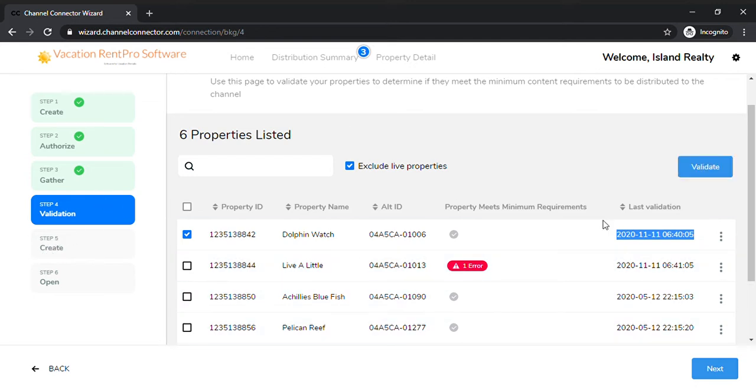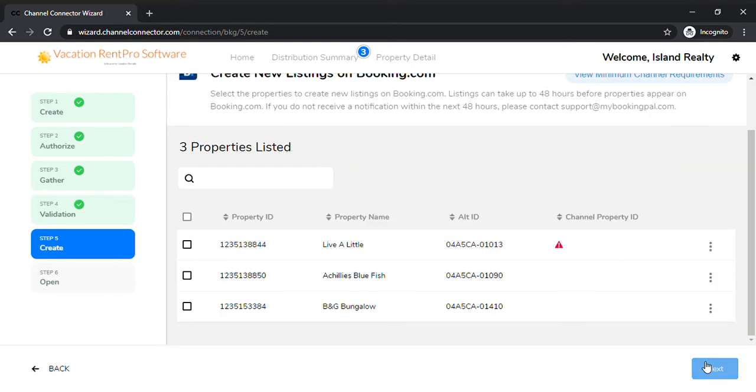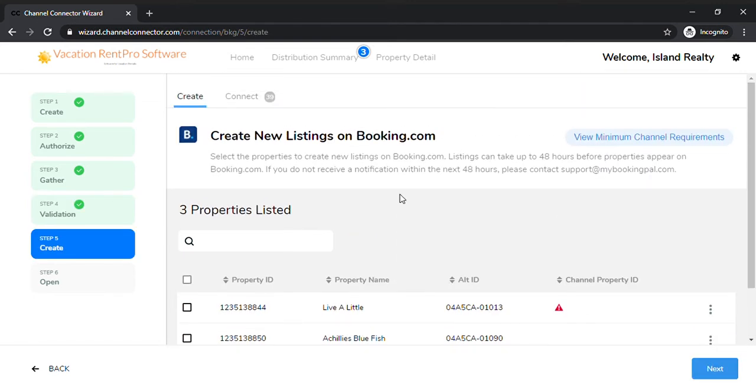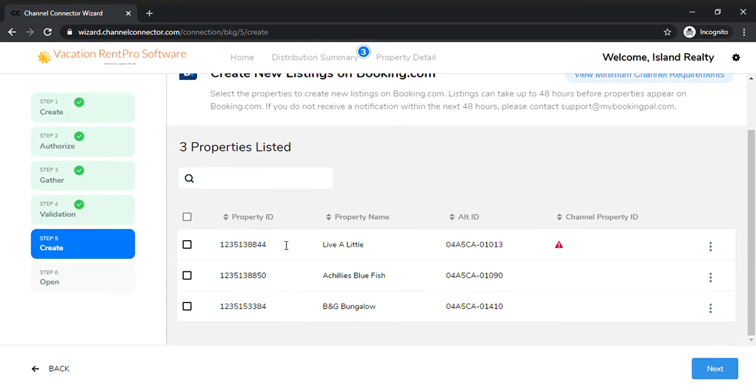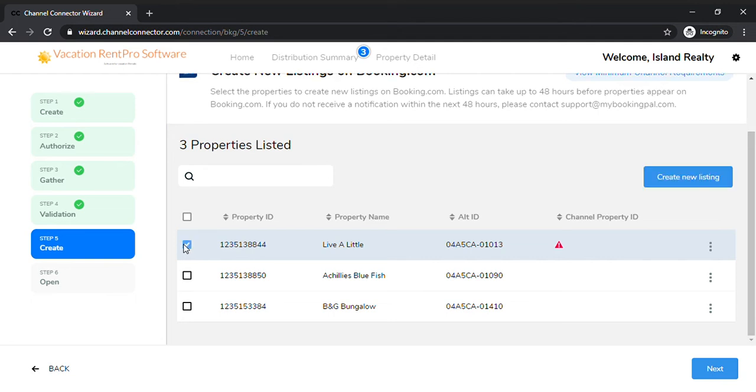So after we complete the validation, we can go to the next step. In this step, step number 5, is where we are going to actually build the property. In order to build the property, please make sure that you are on the Create tab. So on the Create tab, you only need to select the property and click on Create New Listing.